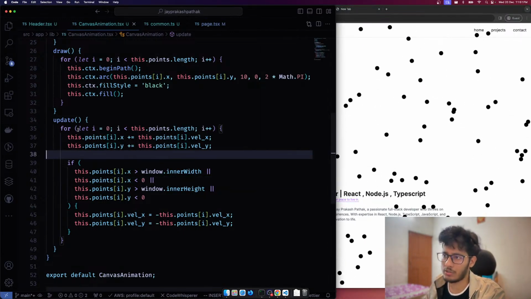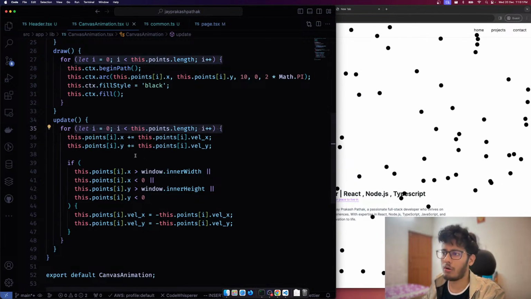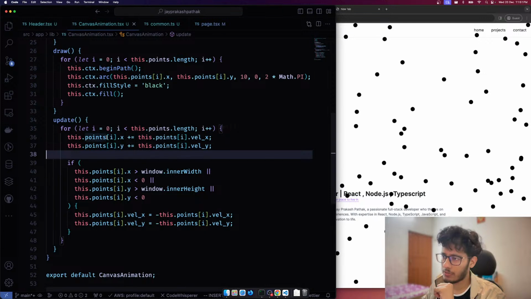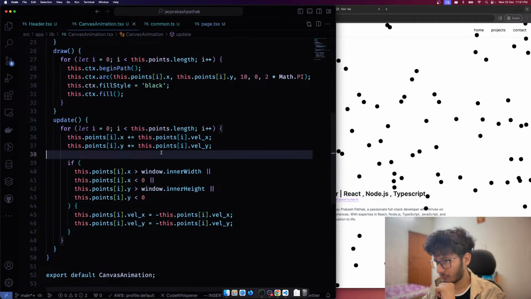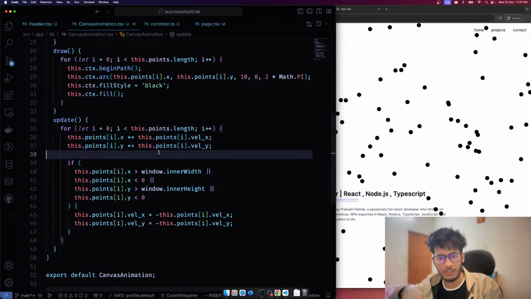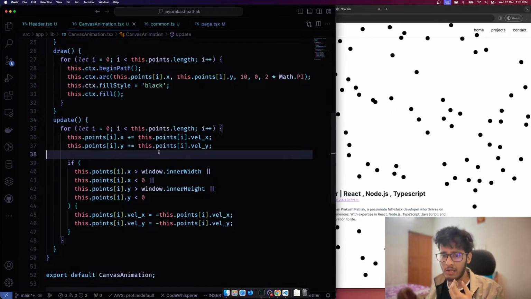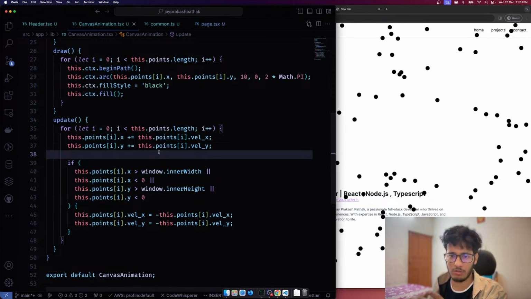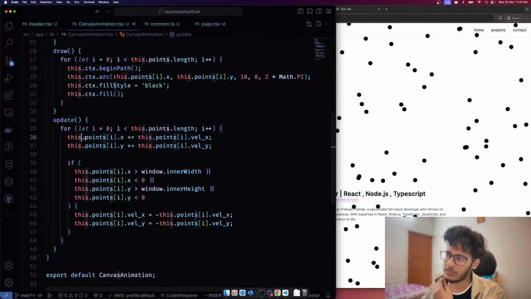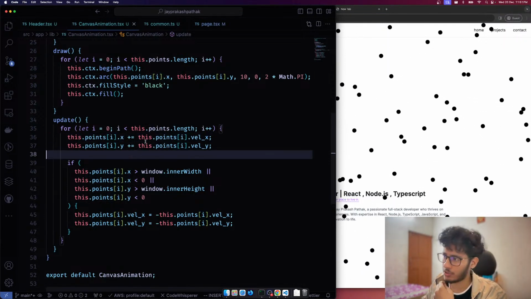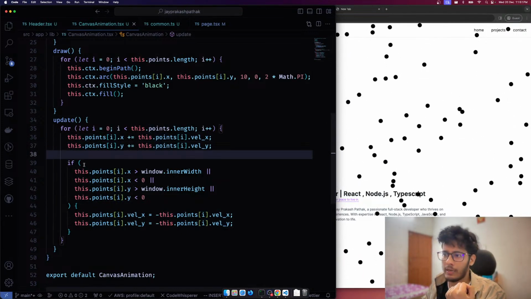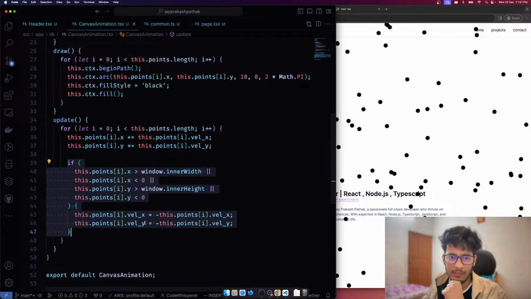So I'll definitely be explaining this code. See how this works: we are going through all the points on the screen, and we are saying that the point's position should be increased by whatever its velocity is, right? Velocity is simply how fast you change your position. So it takes the x position, adds the velocity at x, takes the y position, adds the velocity at y.